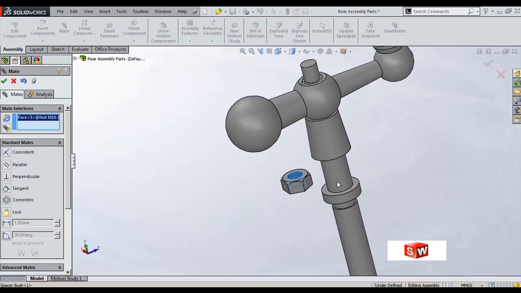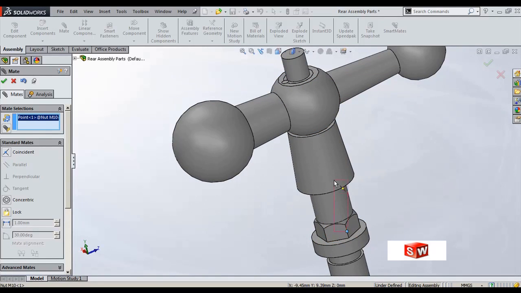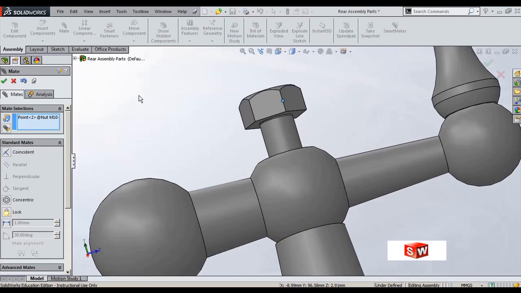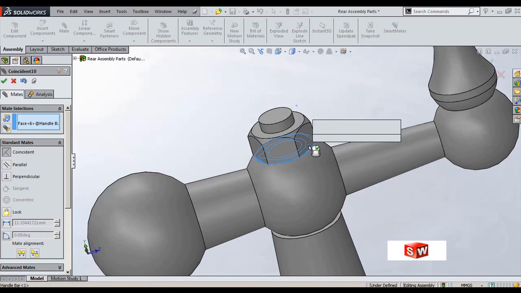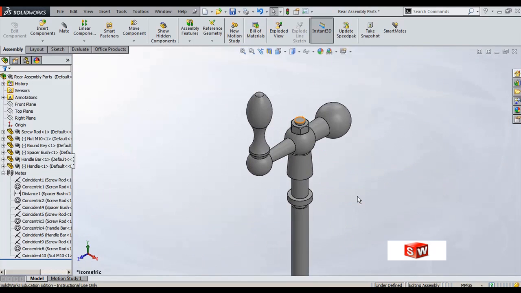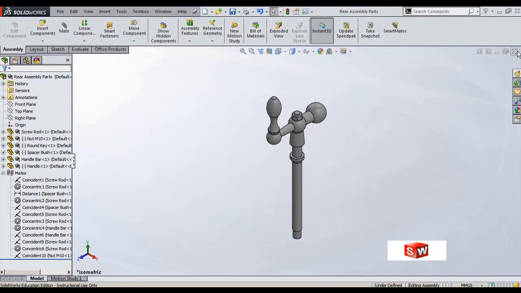The nut has to be placed on this face. Concentric, move along this axis and say this face and this face should exactly coincide. To remove this point, this face and this face. Okay, done. And just see the isometric view. Save this part and close this.